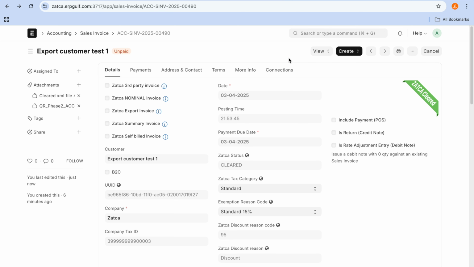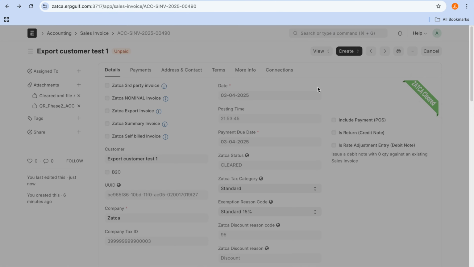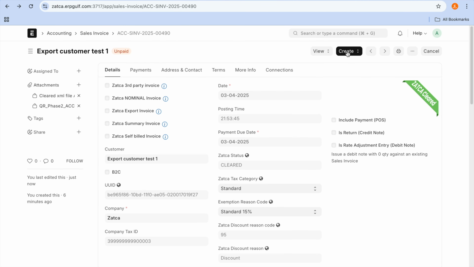Can we cancel this invoice? No. So if you try to cancel this invoice, it will say this invoice is already submitted to Zatca. If you submit an invoice to Zatca, it's legally not permissible to cancel it. You cannot cancel it or edit it, or you cannot do anything. It's just done. So if you want to cancel it, you need to create a return credit note and then submit that. So that's the only option.